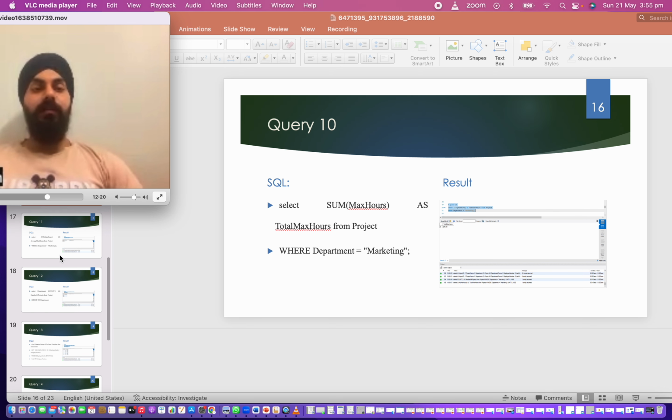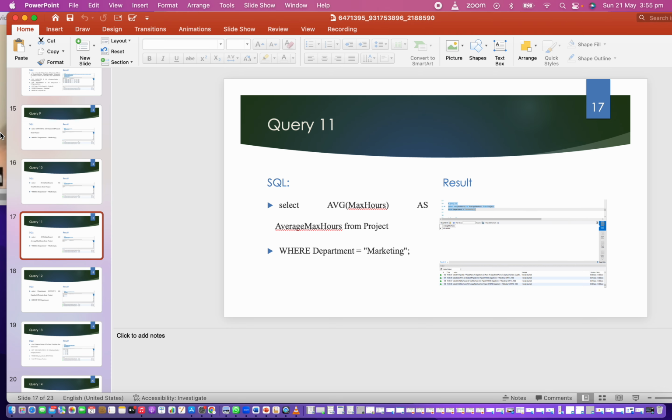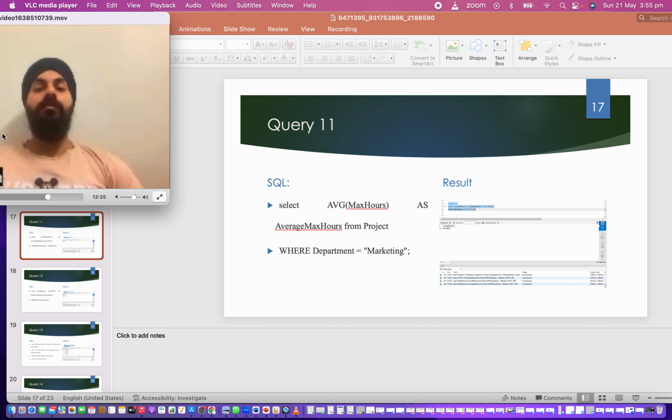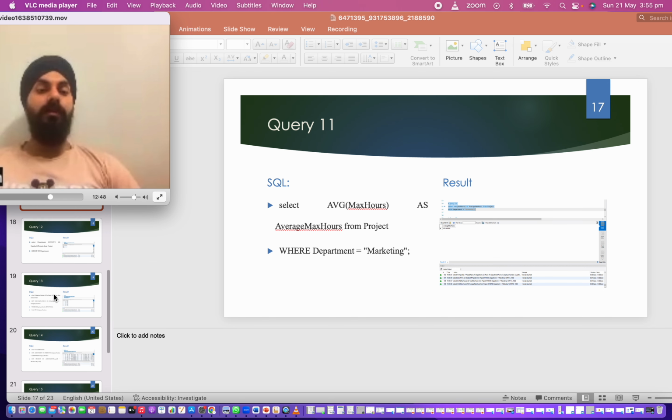So in the next slide, query 11. This query calculates the average value of the maximum hours where department is marketing and assigns the column name average maximum hours to obtain the result. In this case, the SQL code used is select AVG. We can write maximum hours in brackets, which is average maximum hours for project.